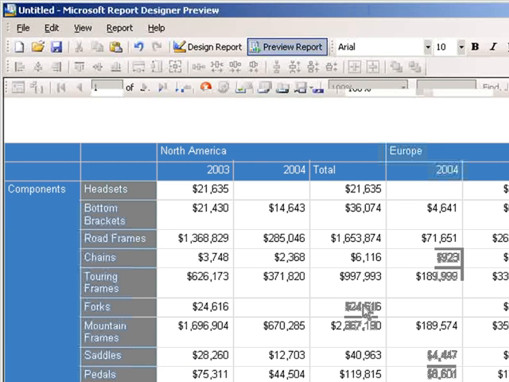And there's the report. Notice, of course, we see North America, Europe. We also see our years, 2003, 2004. We see totals. We see the components product category. And then we see the subcategories of headsets, bottom brackets, and other different subcategory items.